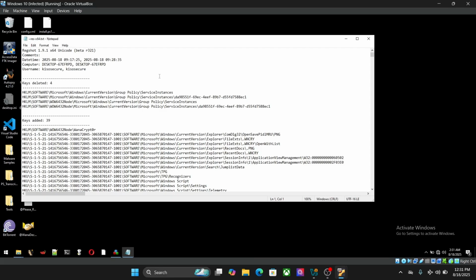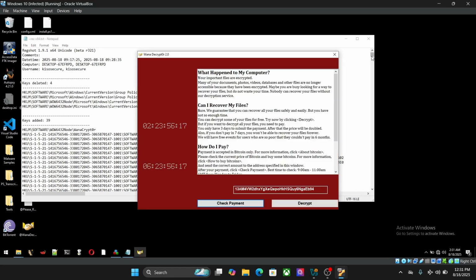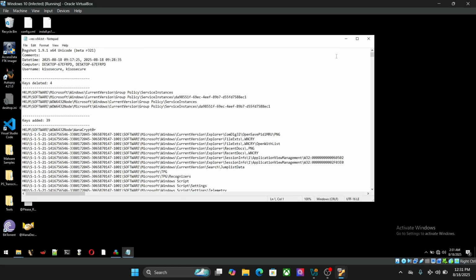So guys, as you can see, we have around 4 registry keys that were deleted. We have around 39 registry keys that were added over here. What you'll notice is these registry keys that were added are in the specified directory on Windows current version. So this most likely is a method in which this variant is trying to enable persistence by modifying the Windows current version Explorer registry key.